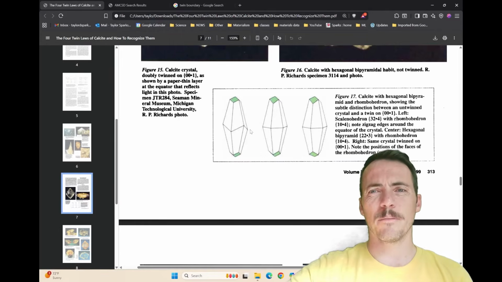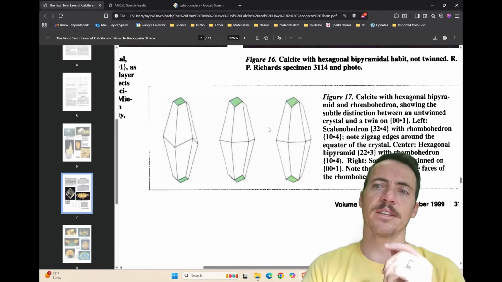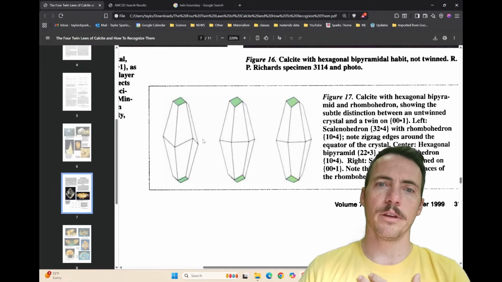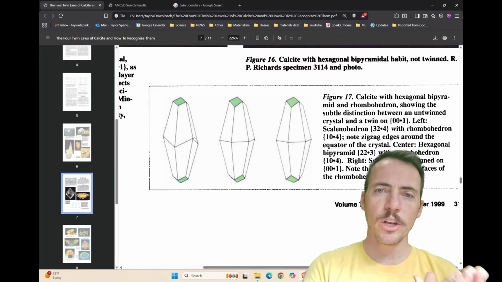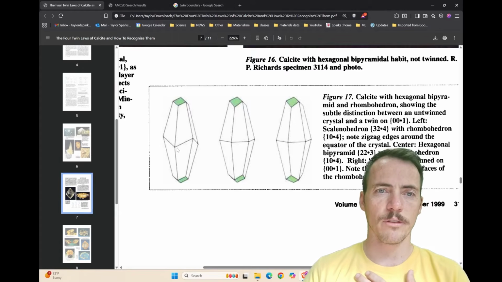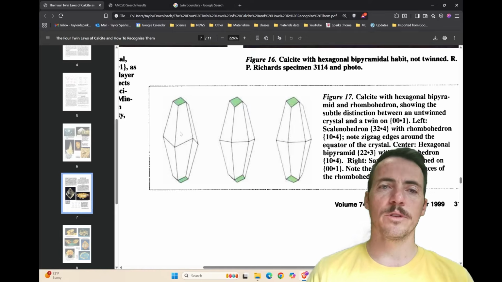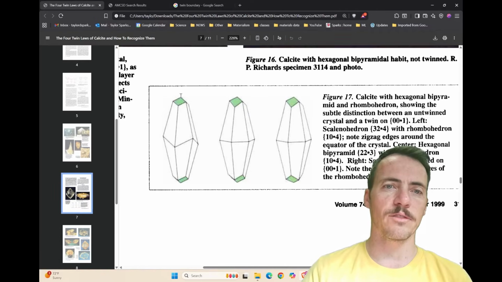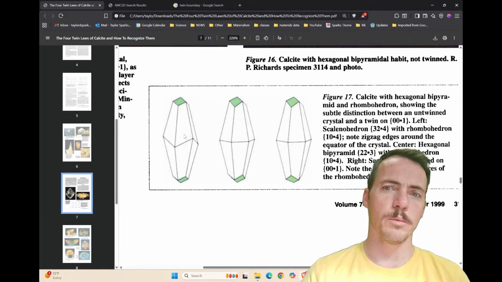And they've got this great example shown in figure 17. It says here, figure 17, the calcite with hexagonal bipyramid and rhombohedron, showing the subtle distinction between an untwinned crystal and a twin, right? So this one on the far left is the scalenohedron, which is 324 facets with rhombohedron faceting. That's 104. So the rhombohedron is shown in green. These white ones would be the scalenohedron.